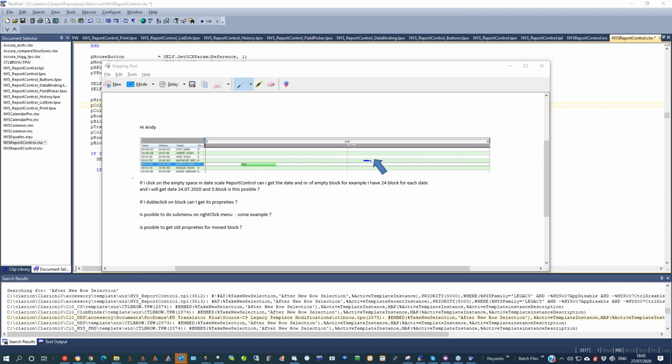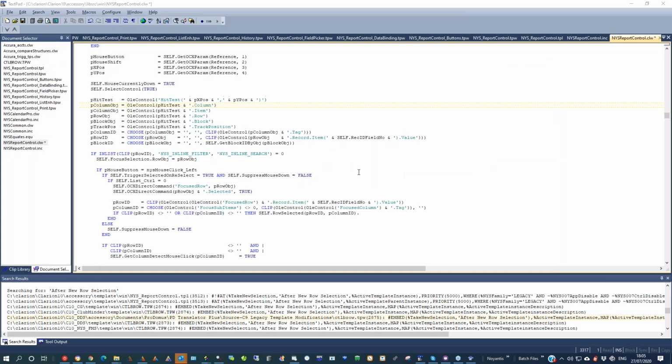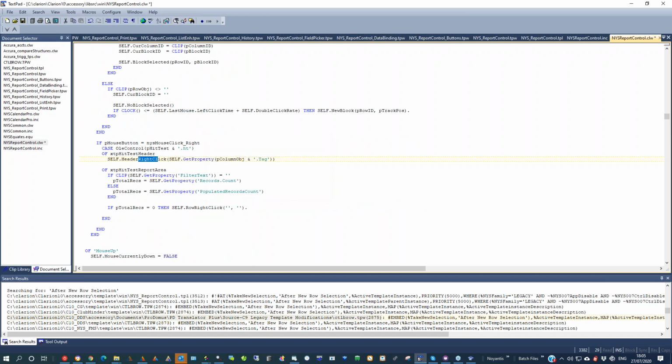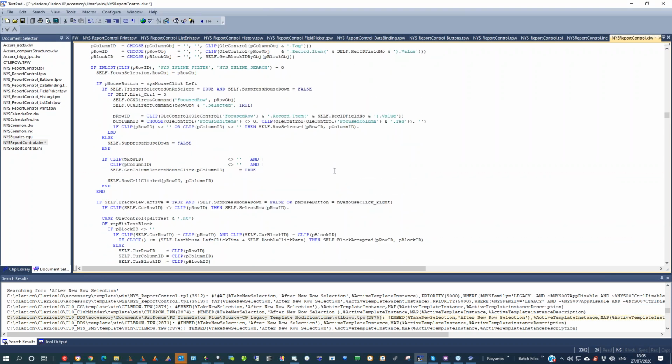Only one question, if I may, on the right click menu. I want to have a submenu, a pop-up submenu. I've got you. Okay, right click. Let me just have a quick look at that, if you have some piece of code.